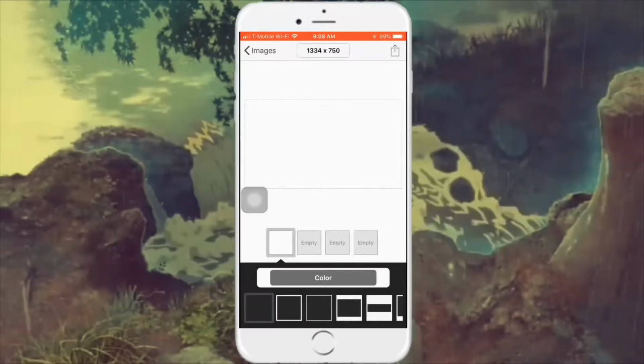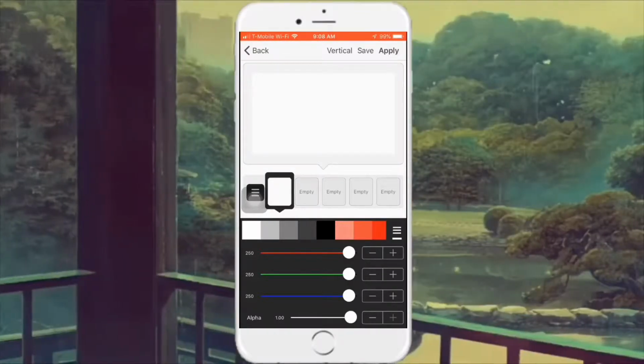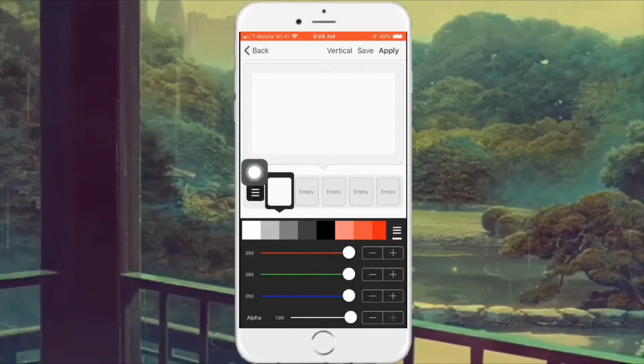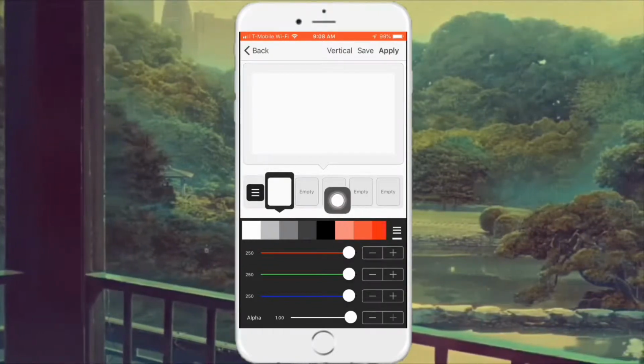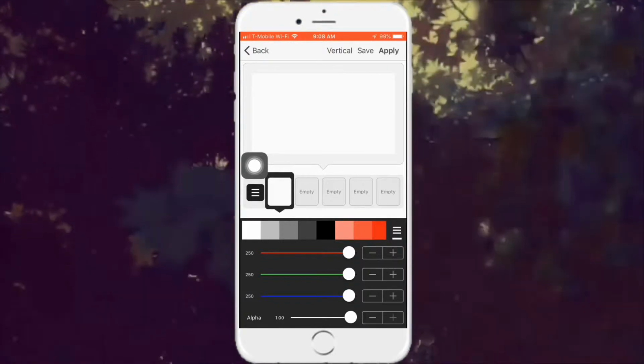Once you've picked your image, tap color. At this point, you can do whatever you want. However, if you want the same color and or design that my intro had, you can watch this part. To pick a color, just scroll on this bar full of colors and pick whatever color you'd like. Or you can make your own color by adjusting the settings here.